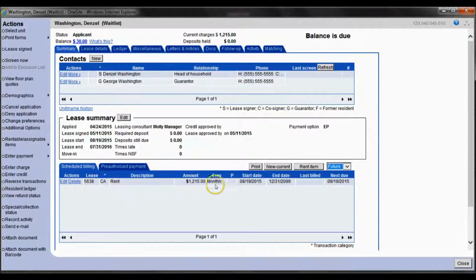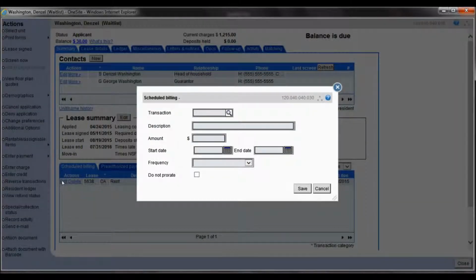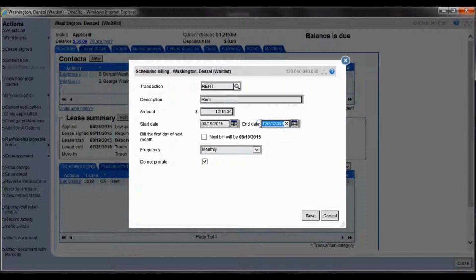The end date will always default to 12/31/2099, so we'll have to utilize our blue edit link to go ahead and update this. The end date should always be the last day of the month that they're going to be paying rent. Every charge should also have the Do Not Prorate box checked off. We'll click to save.